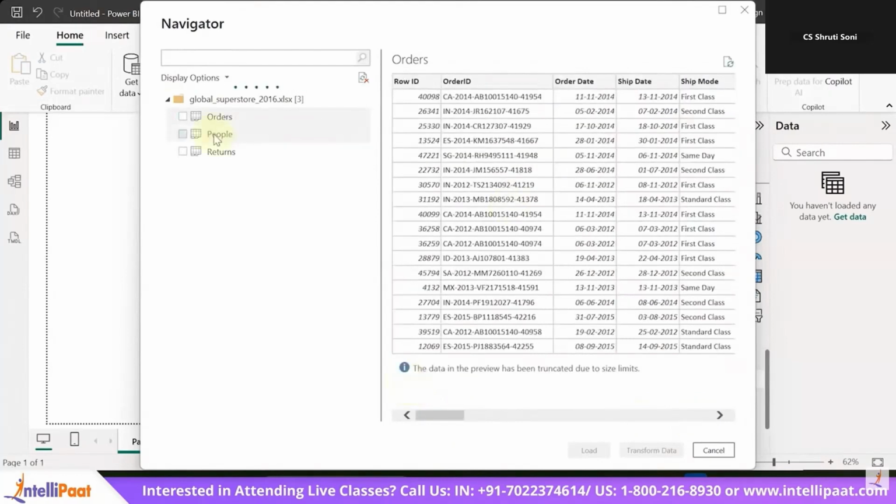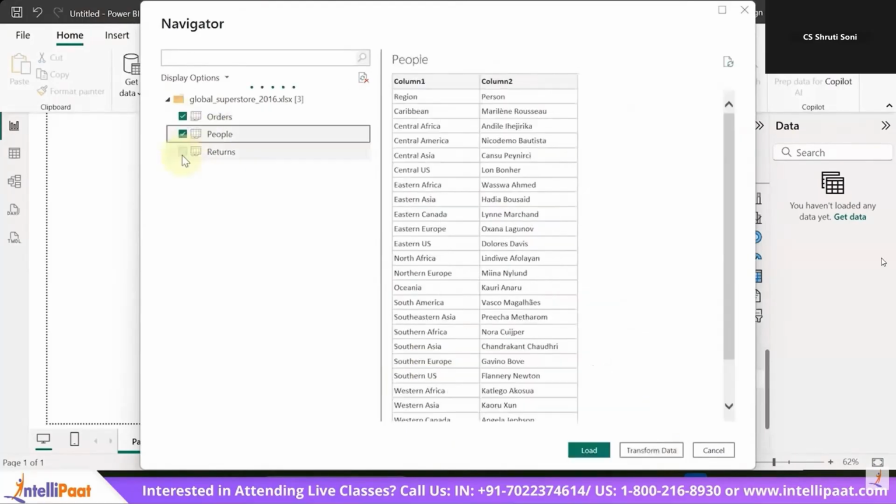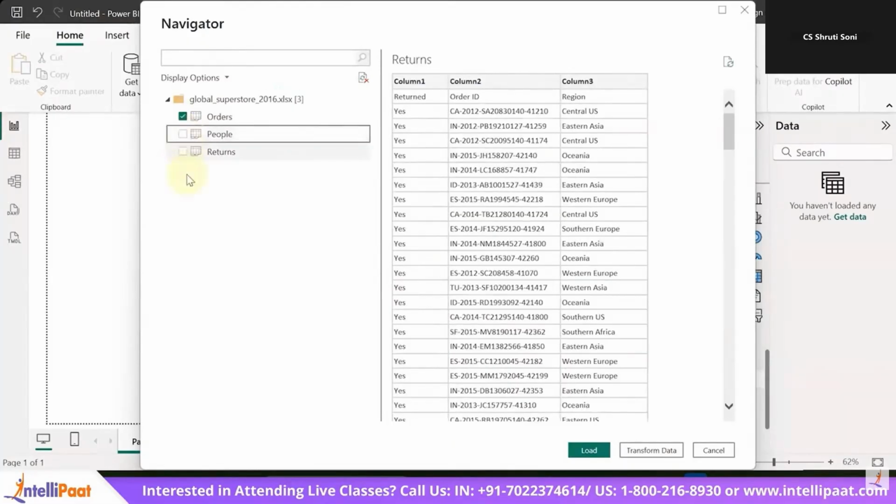If you want to load all the tables, then click on the boxes and select all the checkboxes. If you say, no, I want only Orders, I do not want People and Returns, fine, then you can deselect these and select Orders. So it will depend on your requirement, what tables you want.